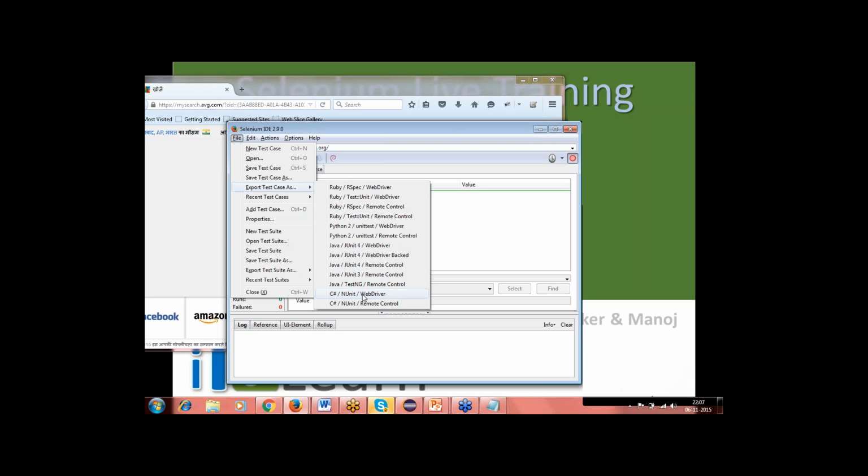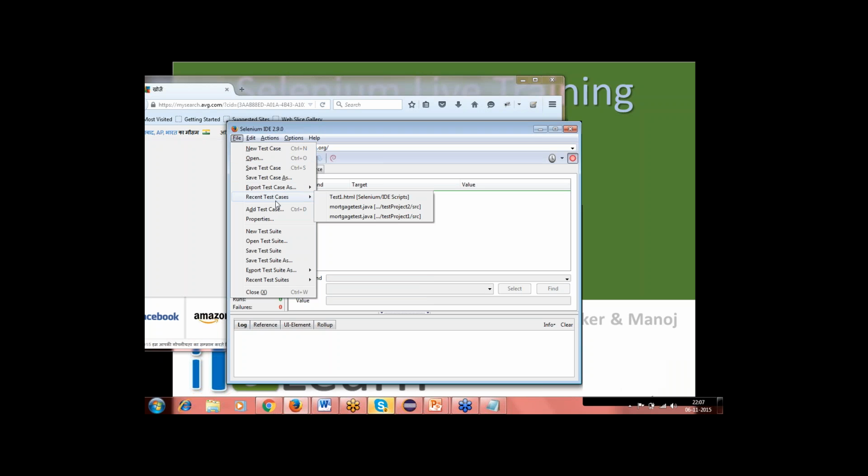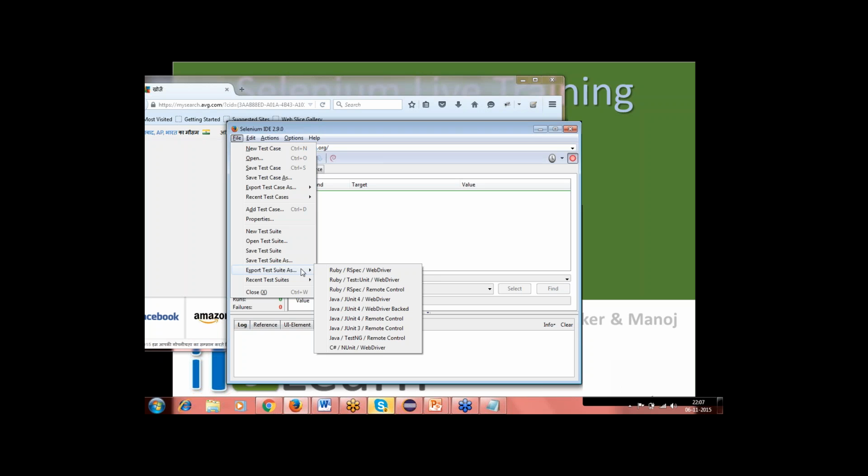As somebody was asking, can I convert the Selenium IDE code into Webdriver? So you can convert into any of the formats that you want. It could be Java JUnit Webdriver, or it could be C# code that you want. You can convert it into it. So what are the recent files that are opened, properties of a particular test case, how to create a new test case, how to open an existing test case, how to save a test suite, how to save the test suite as a particular file, and then exporting the entire suite to any of these formats, and what are the different recent files that are open.